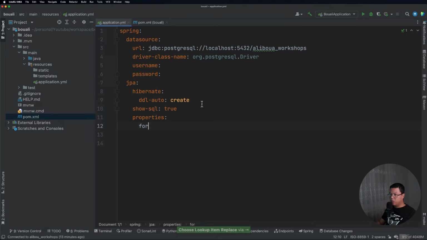So also what we can provide later on, within all the JPA, because here indentation is really important. So at this level, it's jpa.hibernate. This one is jpa.hibernate.ddl-auto, and this one is jpa.show-sql properties, and so on and so forth.